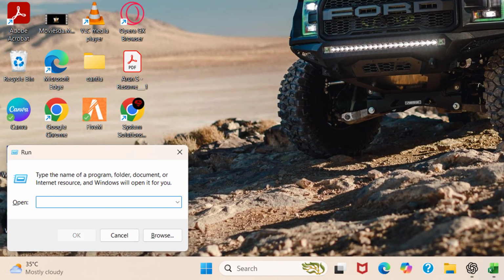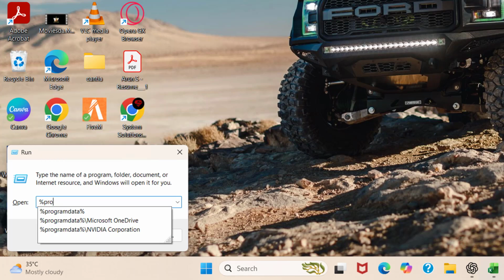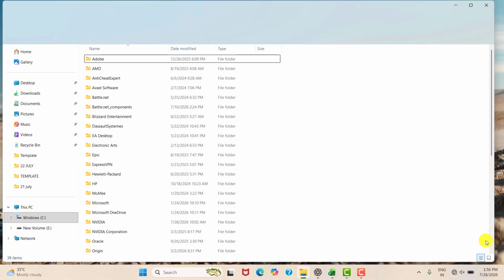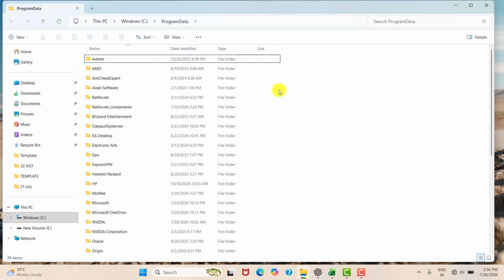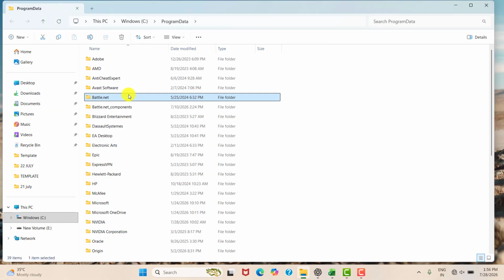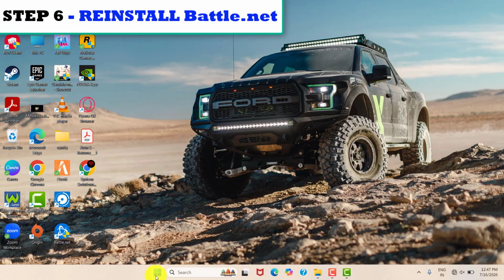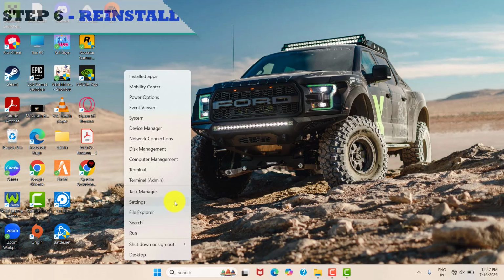The fifth step is to delete the Battle.net data. For that, you need to press Windows R and then type percent program data percent. Over there, please delete the Battle.net folder and the Blizzard Entertainment folder. It will automatically open once you open the application.